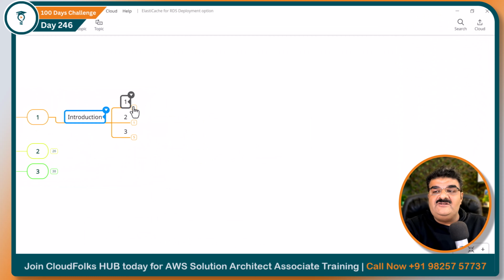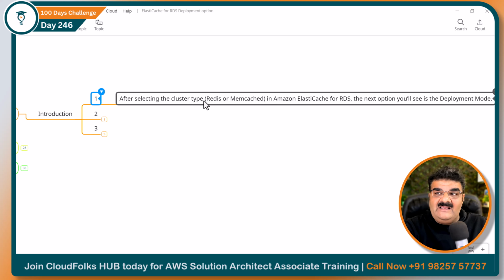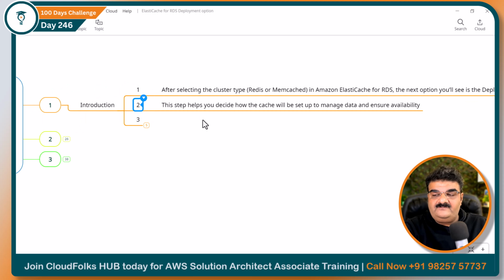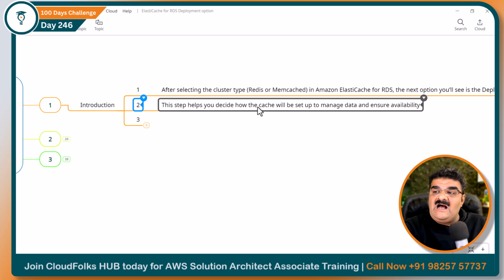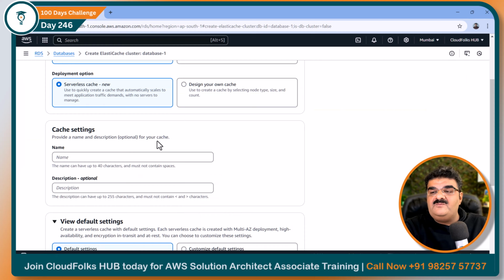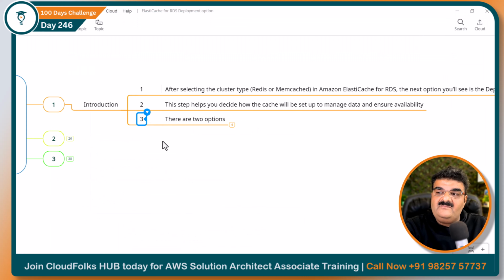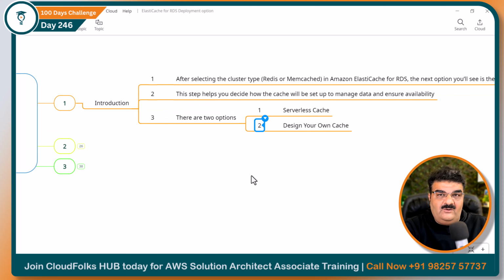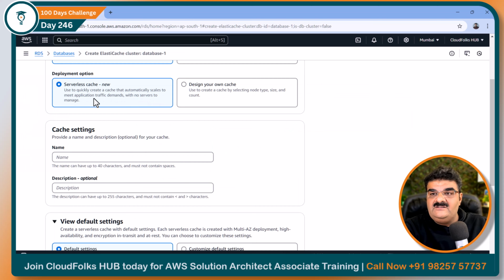So let's start with the introduction. After selecting the cluster type, Redis and Memcache, in Amazon ElastiCache for RDS, the next option you will see is the deployment mode. This step helps you decide how the cache will be set up, manage data, and ensure availability. In short, this option provides detail about how you are going to create your cache infrastructure. There are two options: serverless cache and design your own cache. So let's go with the serverless cache option.